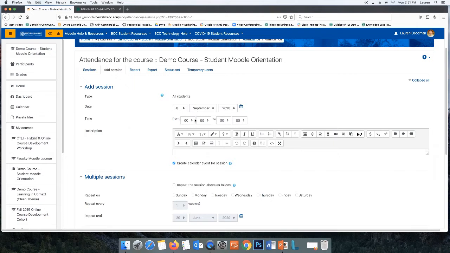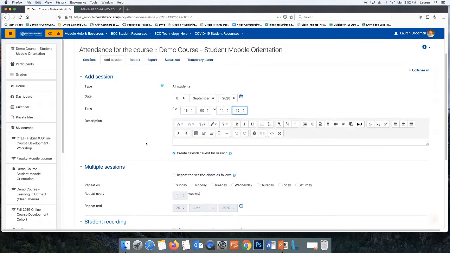So September 8th, so now my class meets at 1 p.m. to 2:15 p.m. So be careful here. This is a 24-hour clock, so you don't want to choose 1. You'll want to choose 13. So 13 to 14, so that's 1 p.m. to 2:15, just confirming. So that's when my first class session is.